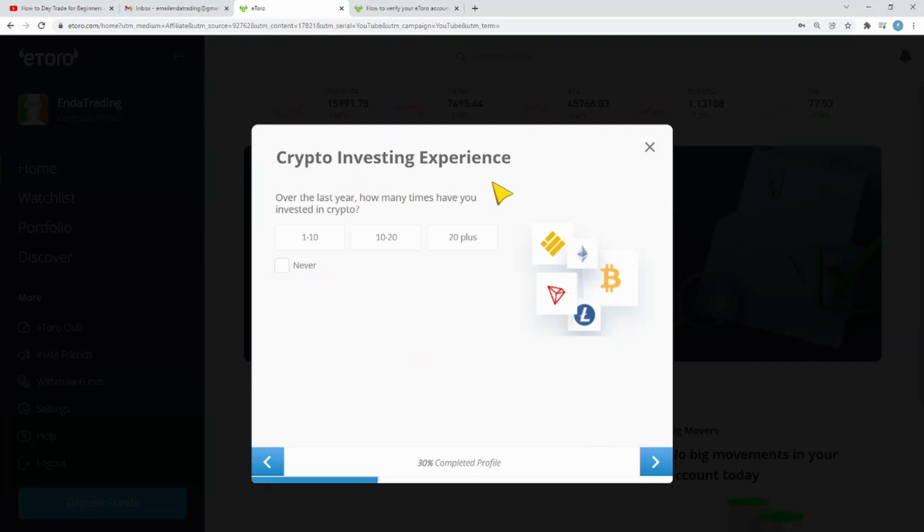Next it says your crypto experience. Over the last year, how many times have you invested in crypto? I can say 10 to 20. I'm not a big crypto investor. And 2000 plus: in the last year, how much have you invested in crypto? And then you click okay.